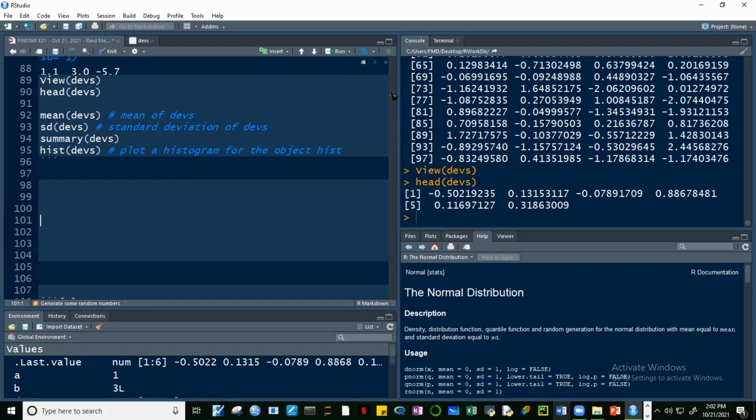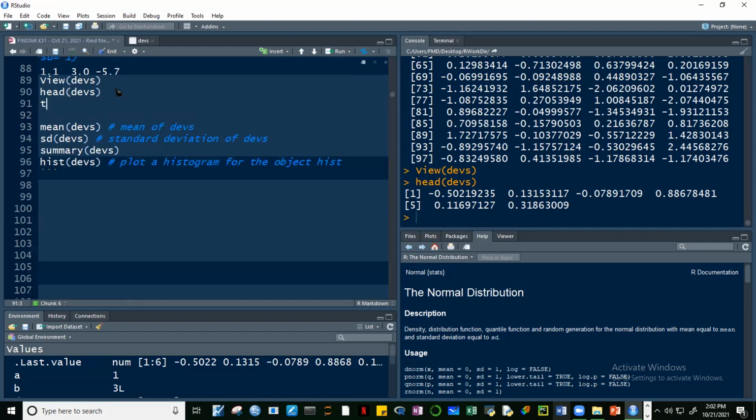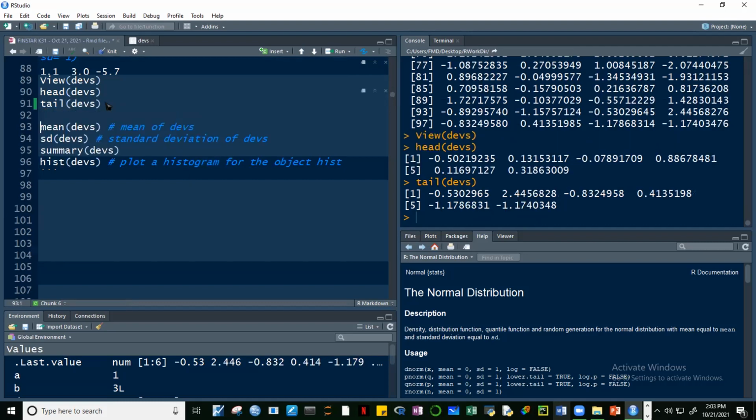So what does the head function give us? The head function gives us the first 6 elements, while the tail function, tail devs, gives us the last 6 elements of your object. So tail devs, control enter, it gives us the last 6 elements of our object. If you want the first 10, let's suppose I want the first 10, then I will change this.